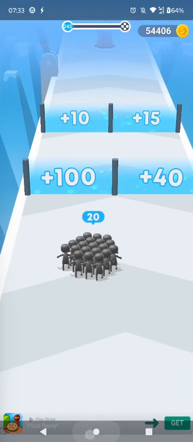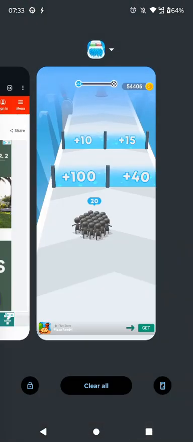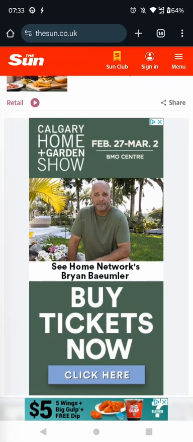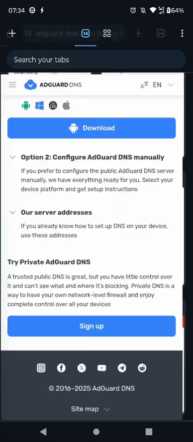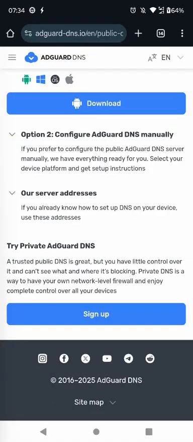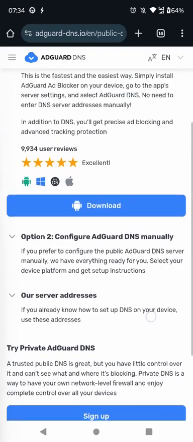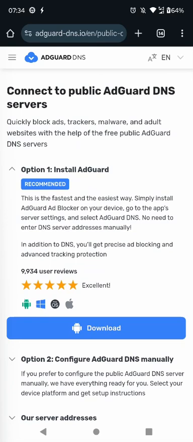Anyway, so let's talk about how we can get rid of these ads, shall we? We're going to use something, and I'm going to actually explain this a little bit before we get right into it. We're going to use something called Adguard DNS.